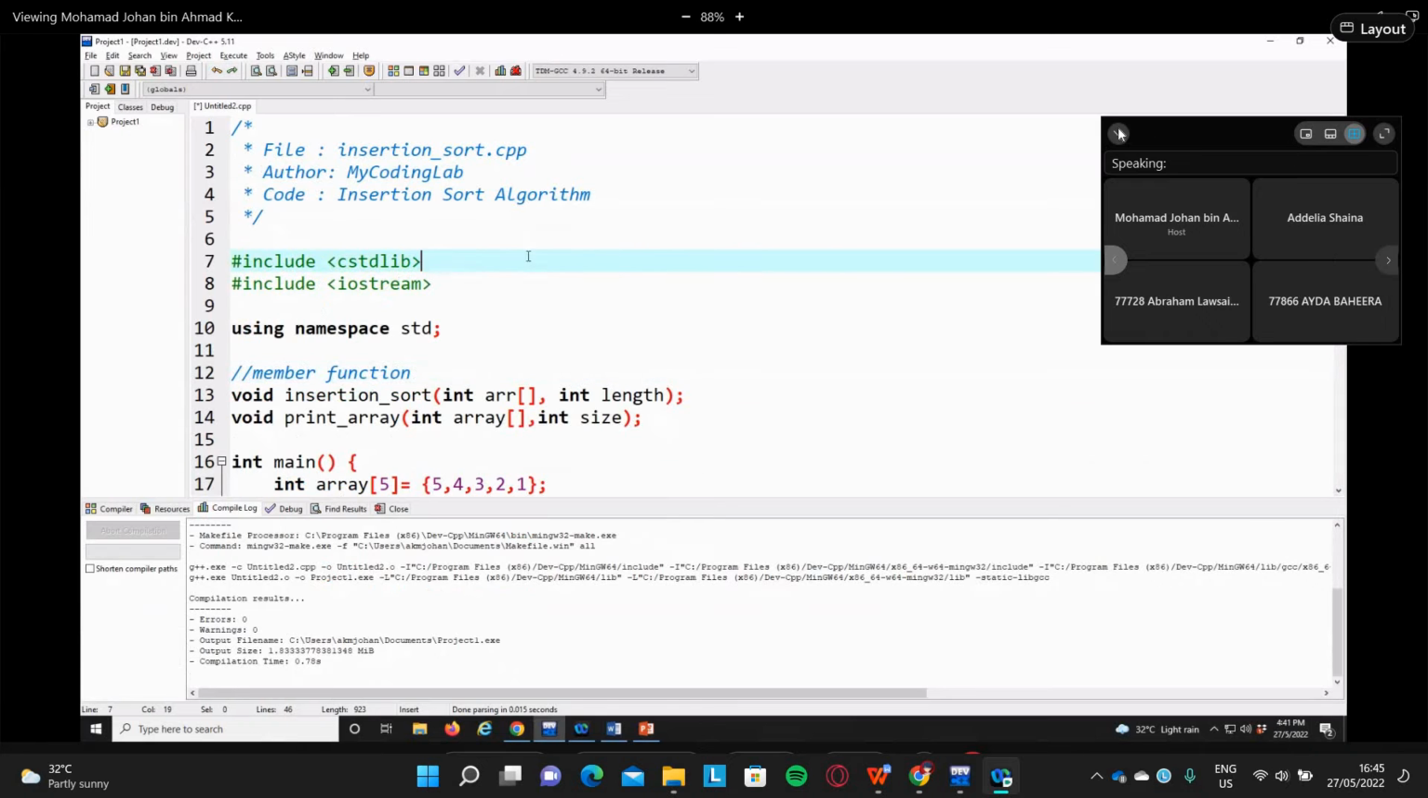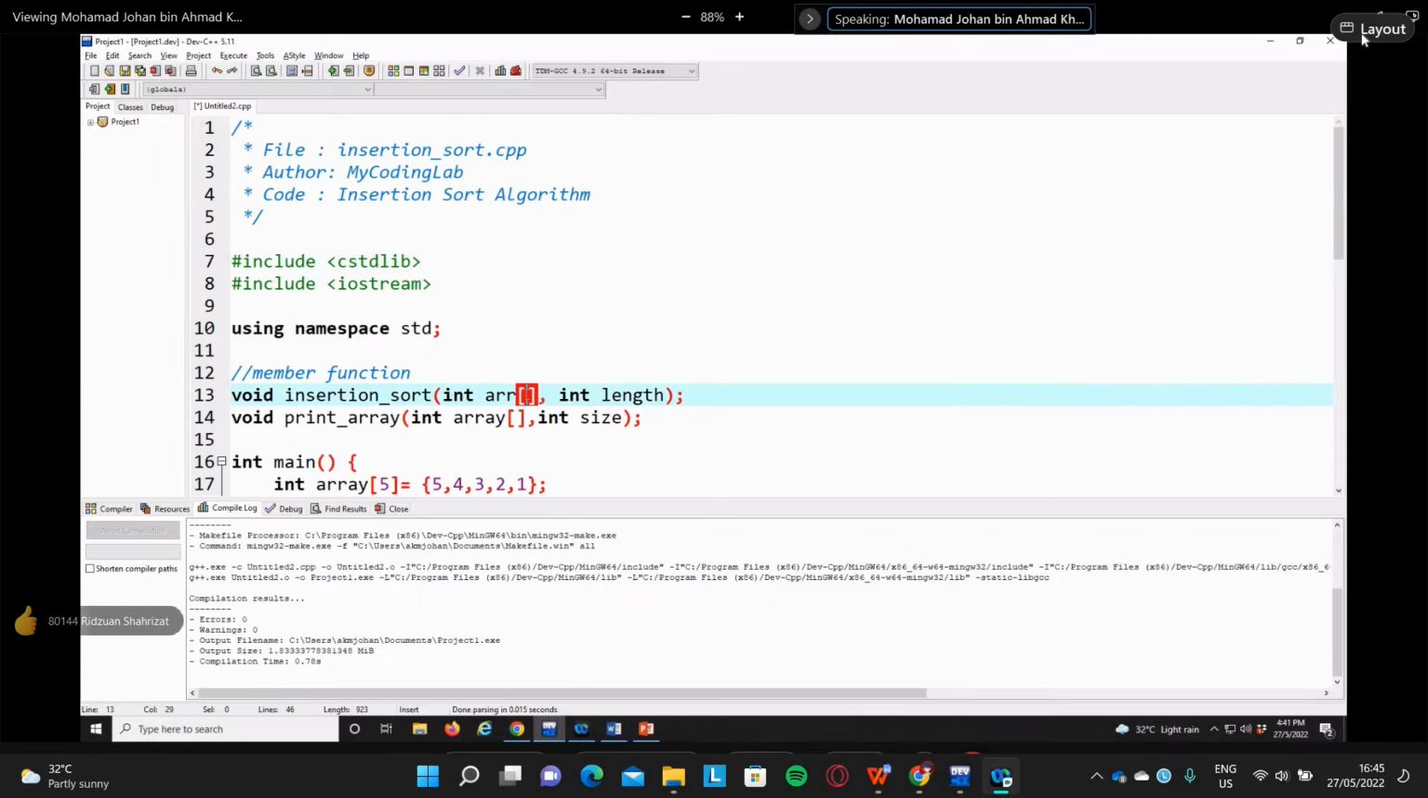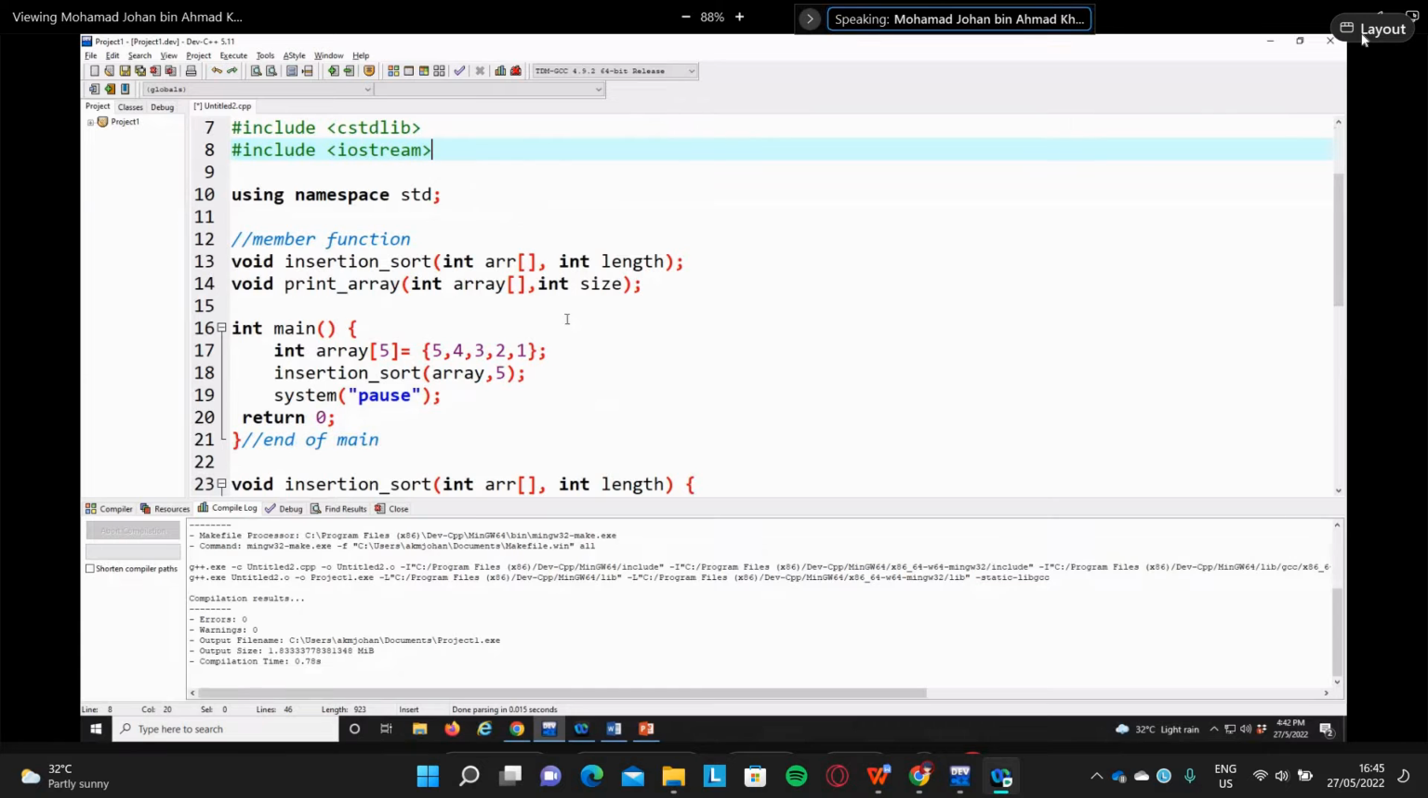Hello? Okay, alright. Can you guys hear me? Yes, sir, can hear you, sir. Alright. So for question 1, anything that you'd like to ask me? So basically this is insertion sort. The way it is organized is quite different from your lecture slide, the way the coding is organized. What is the difference, if you notice?